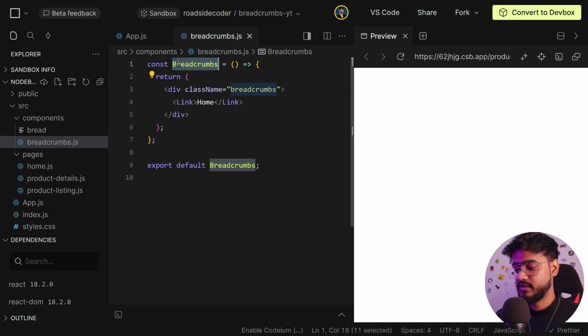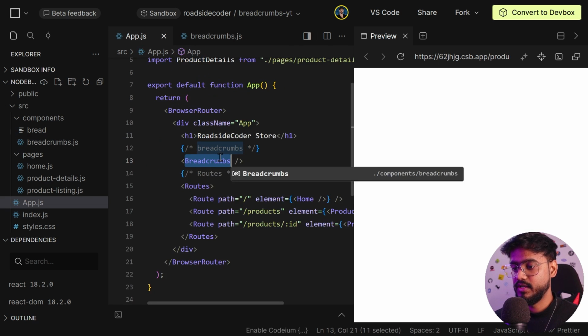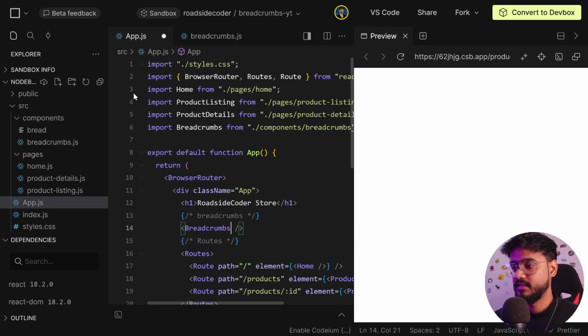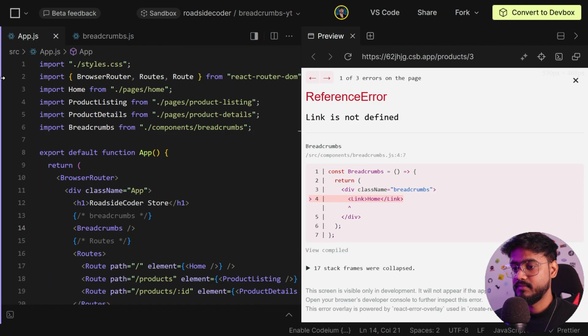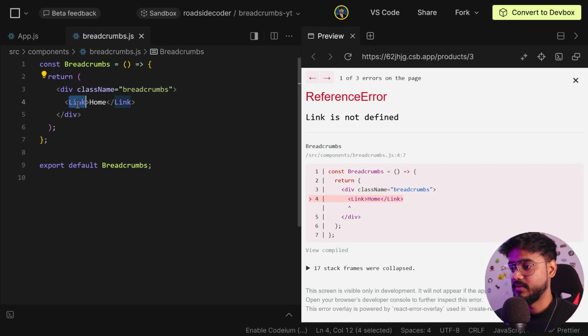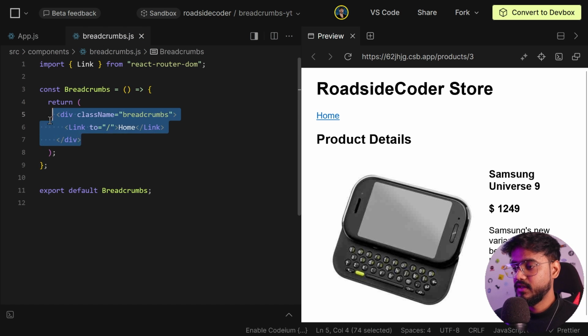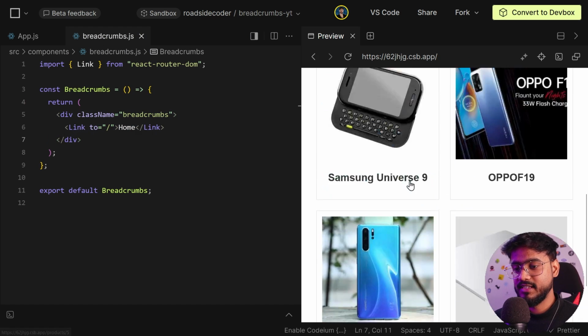Let's see what's going on over here. First of all, let's import it just like that. Let me close this up. Okay, link is not defined. Let me define the link, and also this will take us to the home page. So slash. Let's see. So okay, we are in product detail page, right? But if we click on this home page, we go back to our home page. But this is not what we want.